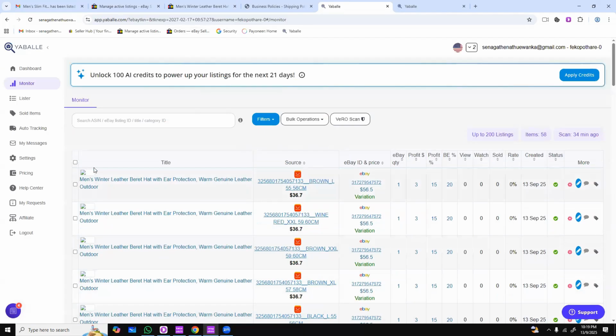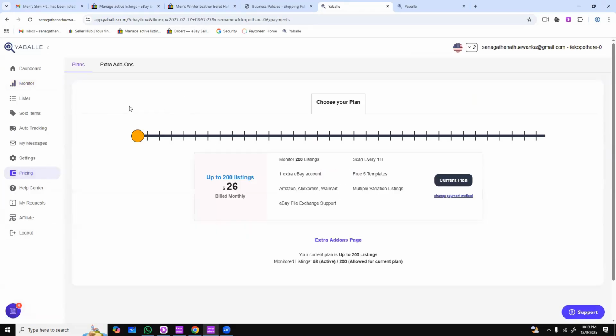And one more note, you have to register for a package. You need to choose a package to be able to copy from Alibaba to eBay. You have to select the package. Even the basic package is $26, which allows you to list 200 listings and monitor 200 listings. You can also upgrade to higher tier packages.